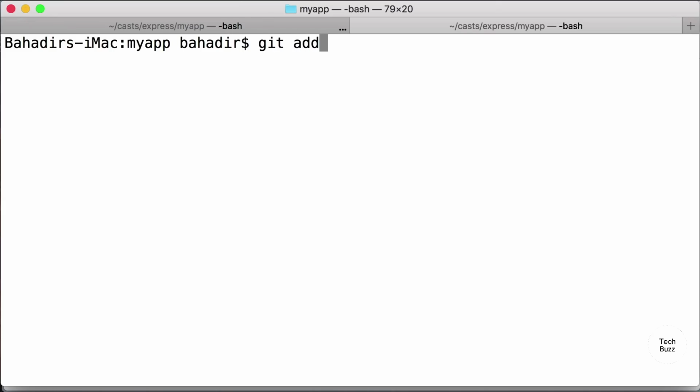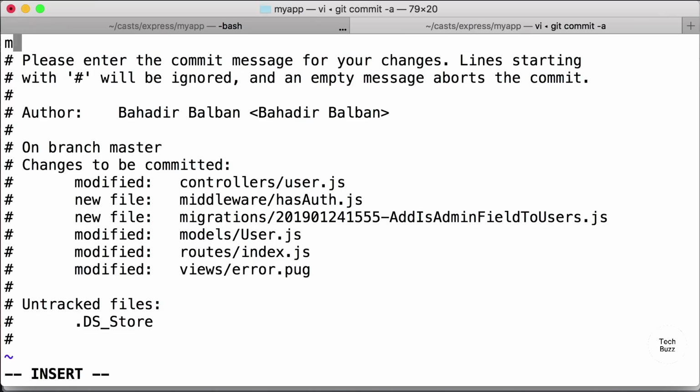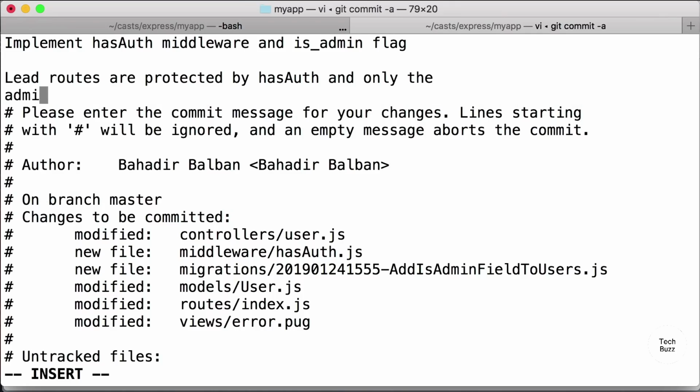Let's type git add middleware, git add migrations, git commit -a, and implement hasAuth middleware and isAdmin flag. Lead routes are protected by hasAuth and only the admin user has access to them.